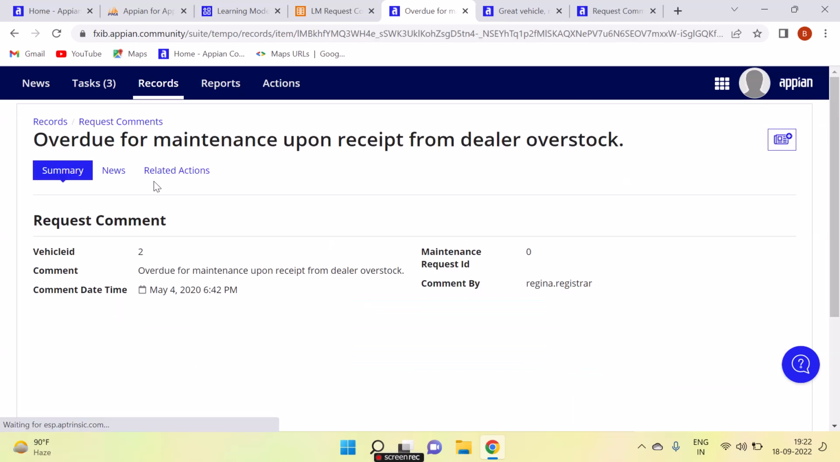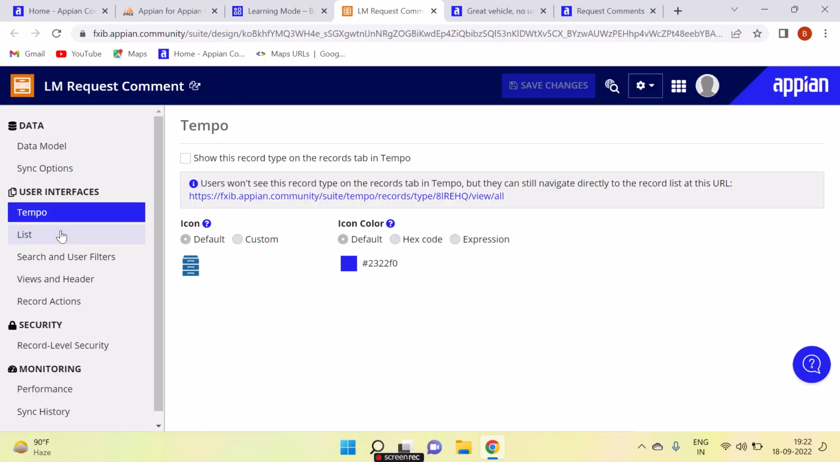If you click on related action, it is taking some time. We have no related action. Let me go to the record action. Okay, let me open once again. I'll come in here and click again. We have created this, you can see a new record, new request comment.